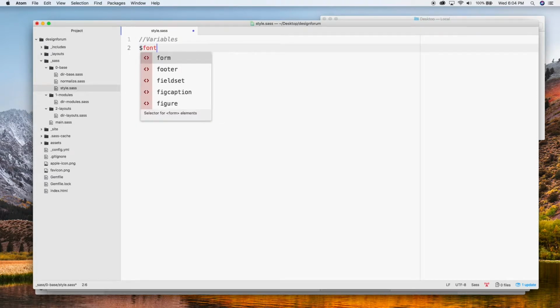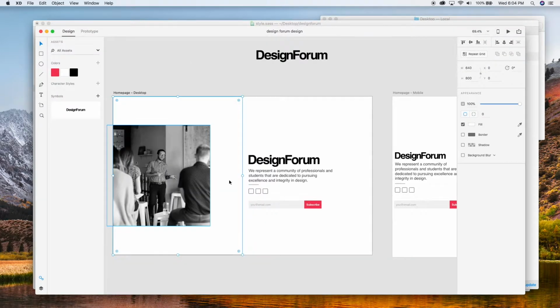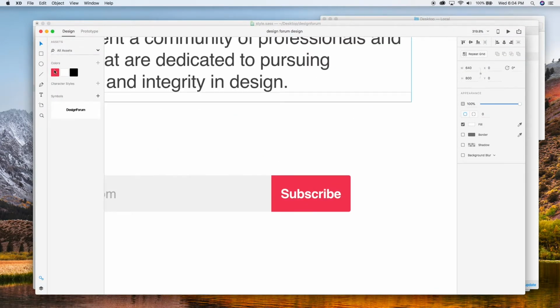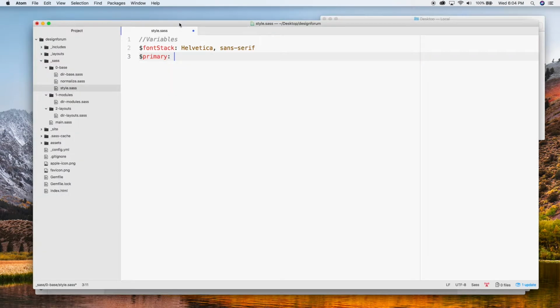Font stack, Helvetica, yeah, and then a sans serif font. I'm gonna set our primary color. Primary. And I don't remember what the primary is. Let's see. Oh, here, I can just copy it from here. Edit. All right. Got it. That is the primary.